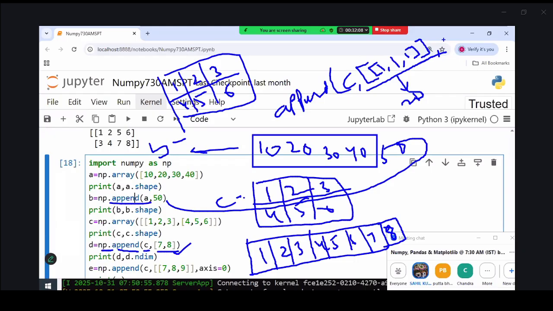Now here I'm giving axis 0. If I'm writing axis 0, then this element is added as a row. This element is added as a row, and each row has 3 values or 3 columns. If you write axis 0, it will add one row with 3 values.